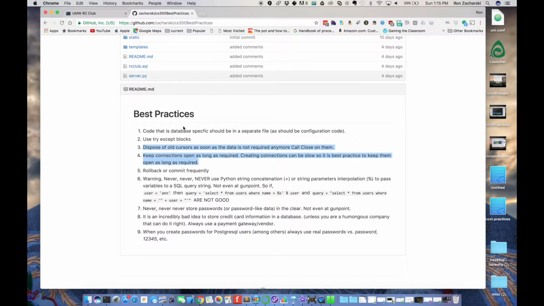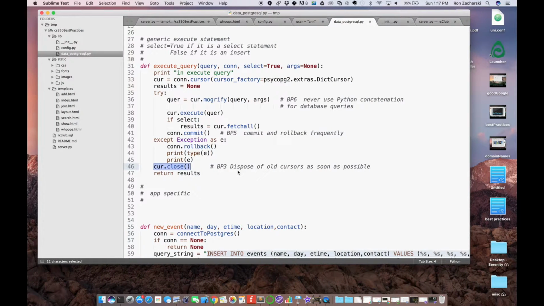All right. The next one is roll back or commit frequently. Let me show you that one. So here's that execute query again. I execute the query. If everything looks good, I commit immediately. If it doesn't look good, if I get an exception, I roll back. That's all that we need to do.